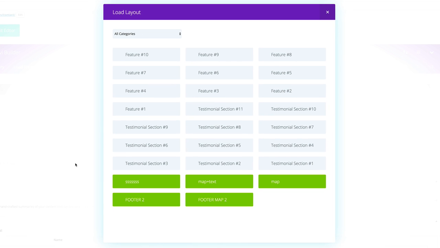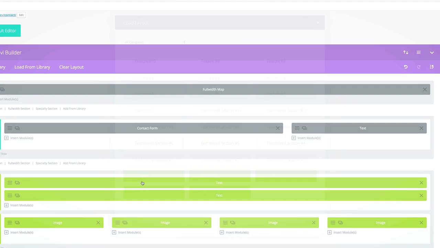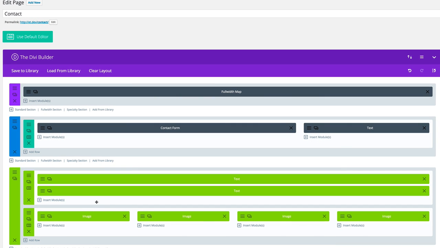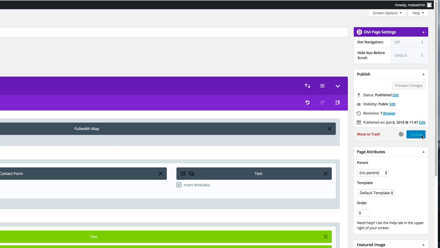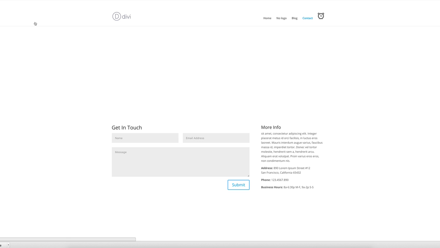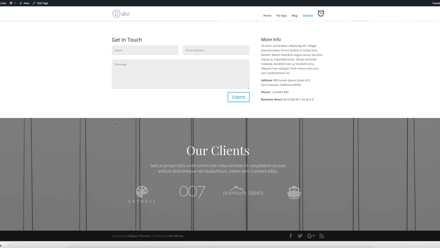add from library, and then you can see it's right here with the S's. If I click on that, that's just going to take all the elements in there and put them all in one place. If I click update now and view the page, you can see now we have it there. Saving it as a global item makes it easier because all you have to do is apply it straight from the library. This is a cool tip that you can use to speed up your workflow.